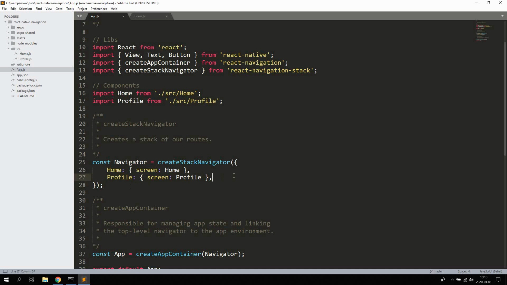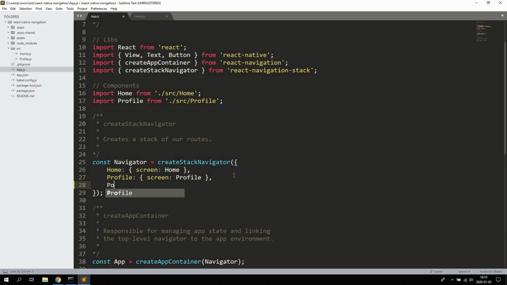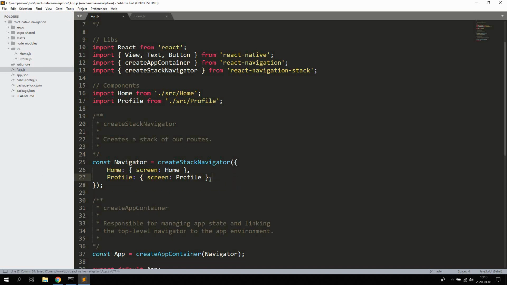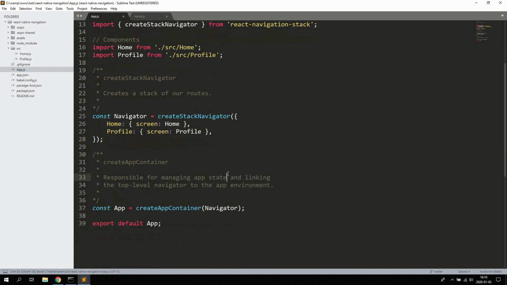You could go ahead and add more routes here like this, another screen or whatever, as many as you like. But for this example, we're gonna keep it like that. That creates a stack of the routes we want to use in our application. Then we're using this createAppContainer method here, and we're passing in the stack navigator, which we're defining as the navigator constant. So we're passing the actual stack of our routes into this method called createAppContainer.